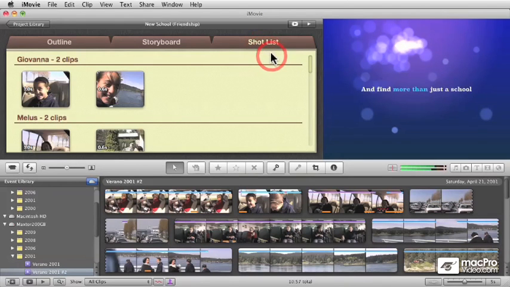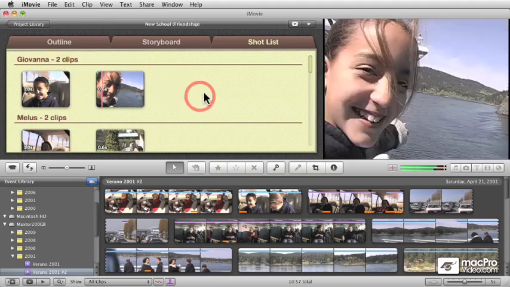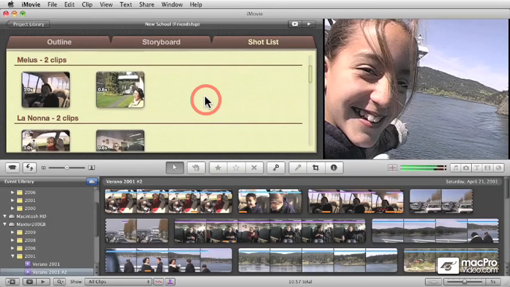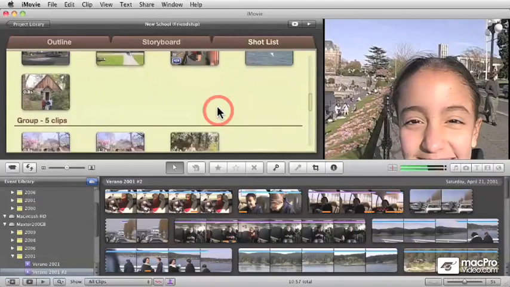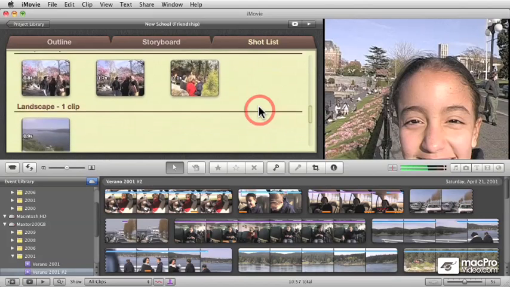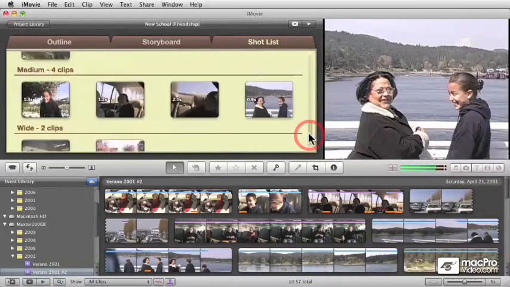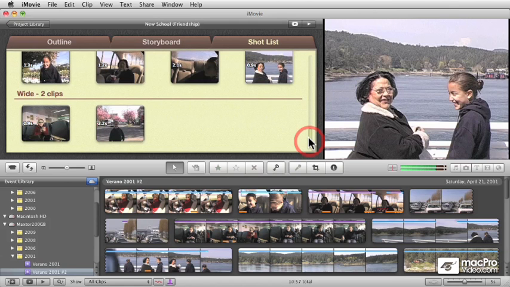And the shot list on the very far right is just a different way of seeing the clips that you organize in the storyboard, but in this case, they are arranged by topic. For example, by cast members. So you can see 2 clips for each one of the cast members, 5 clips for action scenes, 5 clips for group scenes, and so forth. So the beauty about movie trailers is that you don't have to worry about the difficult things about editing, which is timing and music for that matter. Those are the foundations of iMovie's movie trailers.